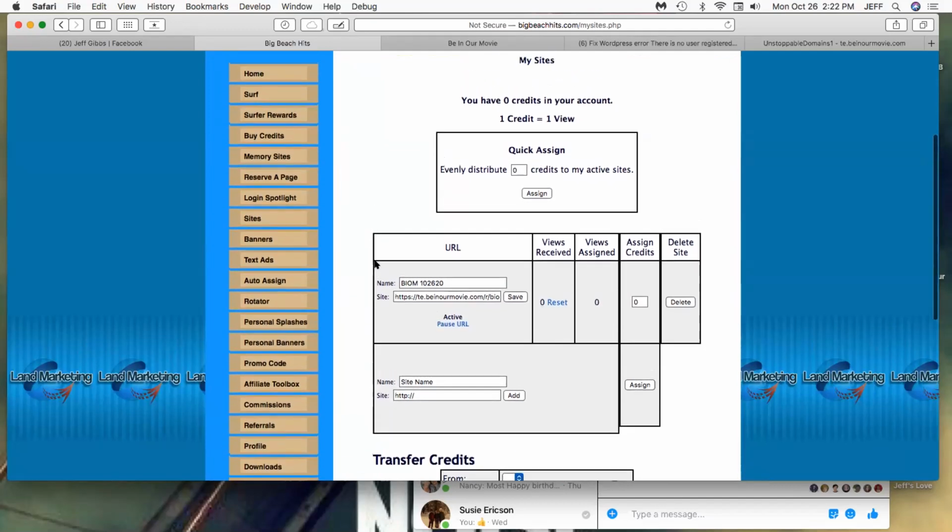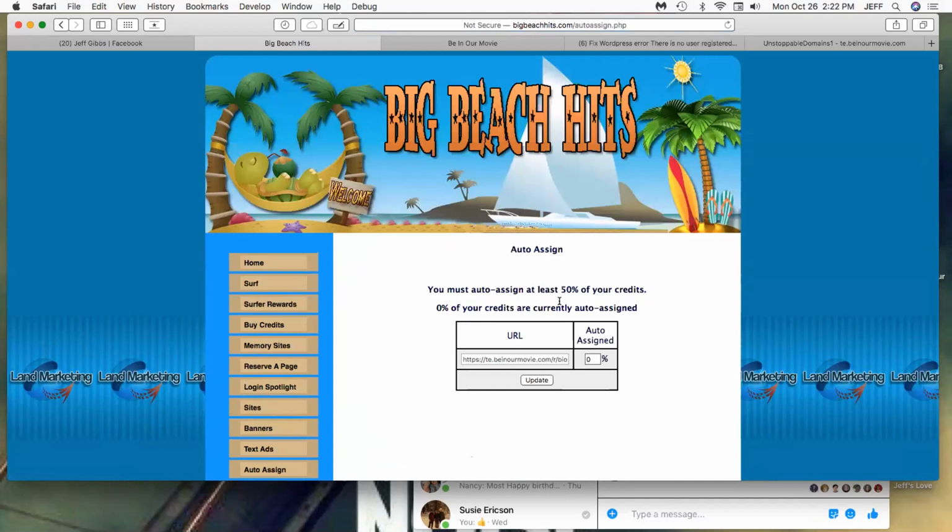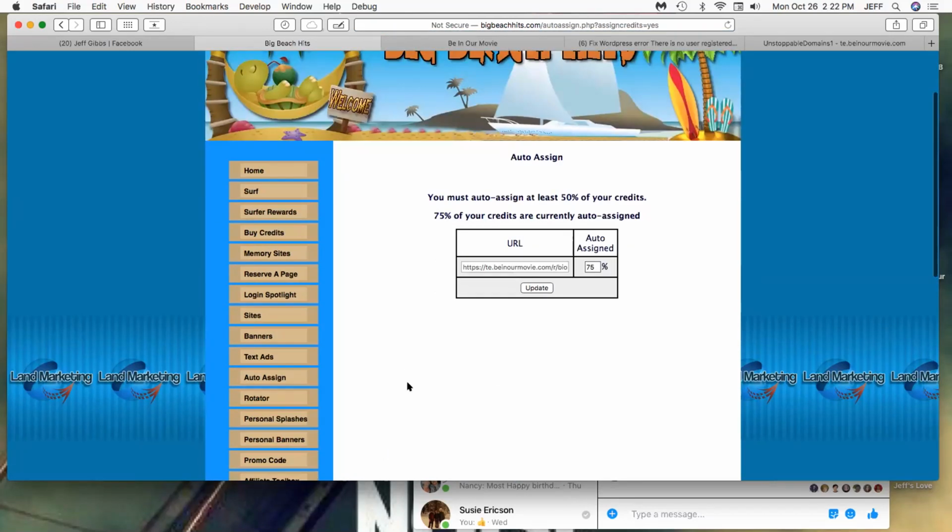Where do we want our credits to go? We want to do auto assign. So make sure you set up your auto assign. This one has a minimum of 50%, so we're good with 75. That way, every time I log in, I can go straight to surfing. I know credits are still coming into my account. So we'll update that. And that's it.